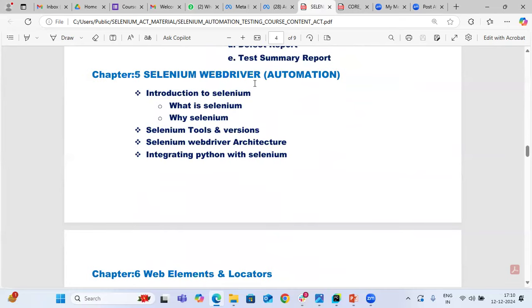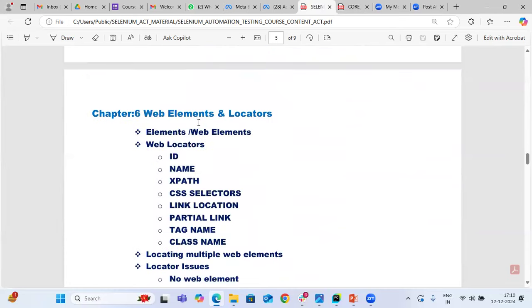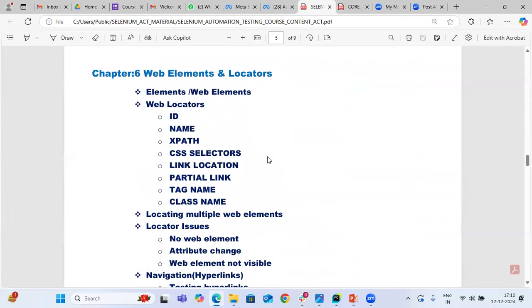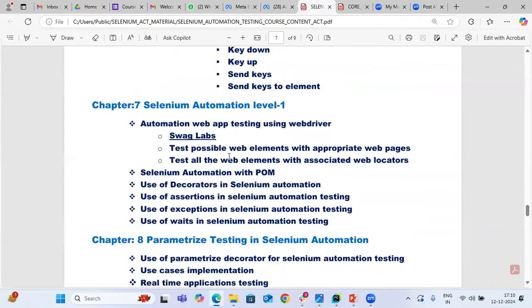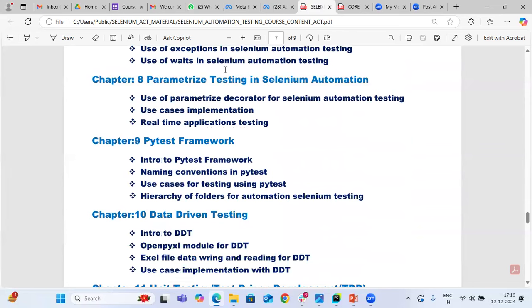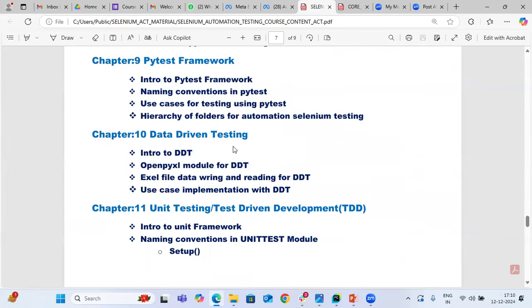And Selenium WebDriver automation frameworks you are going to learn. Web locators and web elements to perform the functional testing and UI testing you have to learn. Obviously, you will go with Selenium automation level 1, which is PyTest related things, hybrid, POM, page object model, all these you are going to learn, parameterization testing, PyTest framework. These are the different frameworks on which we will be able to test your application.